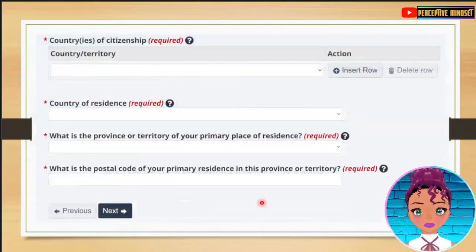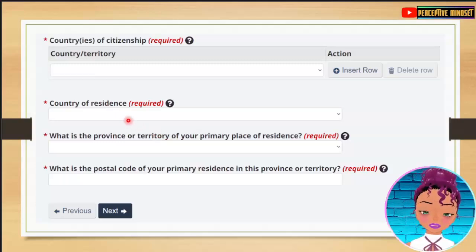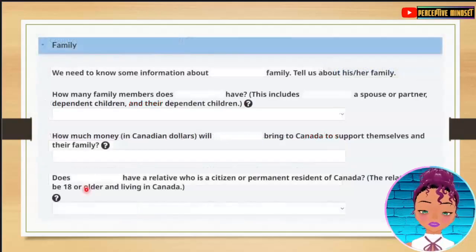Countries of citizenship, so it will ask you if you have citizenship in any other country, and you go ahead and populate the field. Country of residence, so if you're in Canada, that's your country of residence, so you put that right there. If you're outside, then you put where you currently reside. What is the province or territory of your primary place of residence, postal code, all that good stuff, basic information.